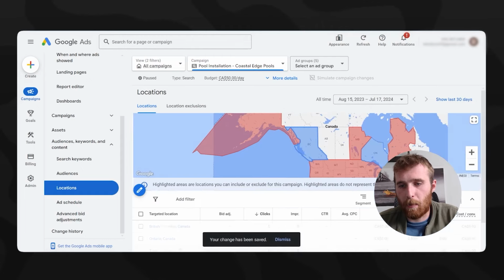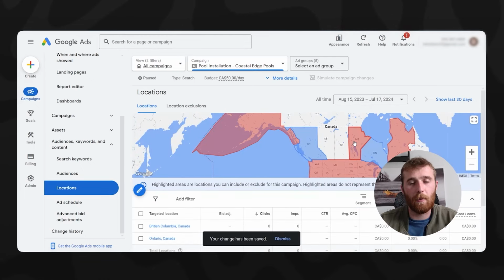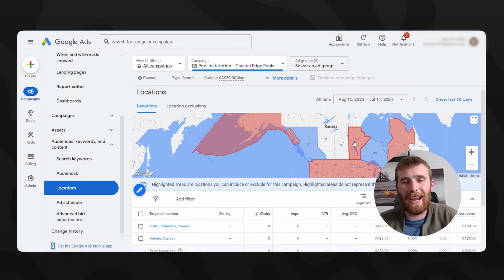And now we've added the entire province of BC. You can do that with a state, city, whatever you want to do. But there's a super easy way to bring up search volume in case you are having difficulty with it.